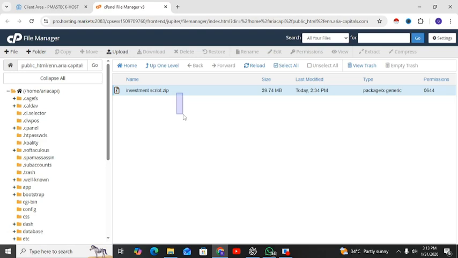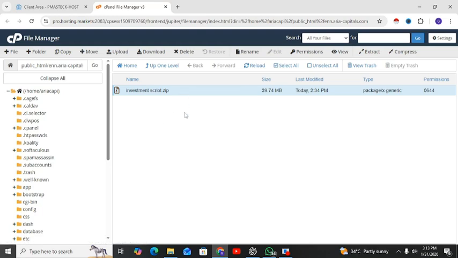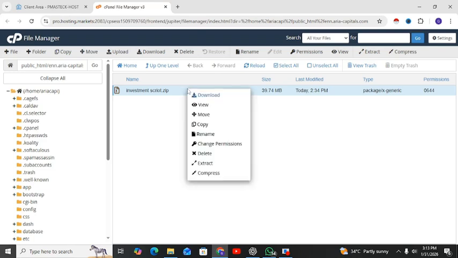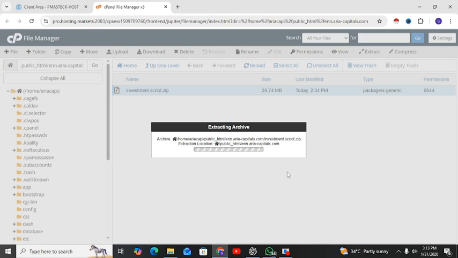Now after uploading your script, the next thing we would love to do is to extract it. How can you extract your script? You click on it, then you right click. After right clicking, you come to extract. Now we are extracting it into our subdomain. If you are using public_html, you extract it into public_html. Then you click on extract files, and we wait for it to be extracted.